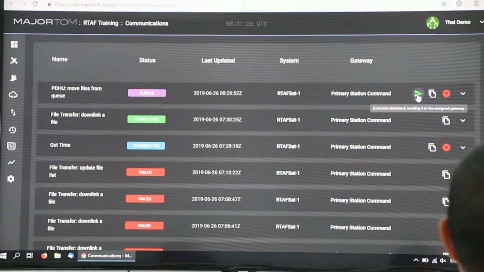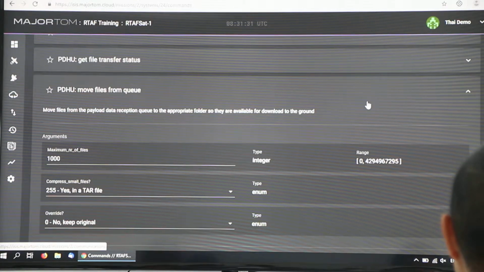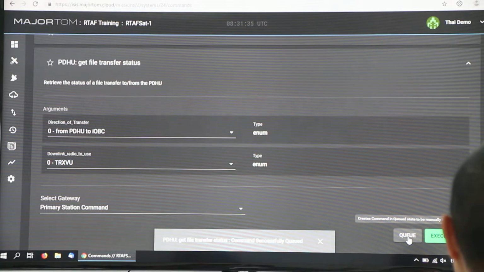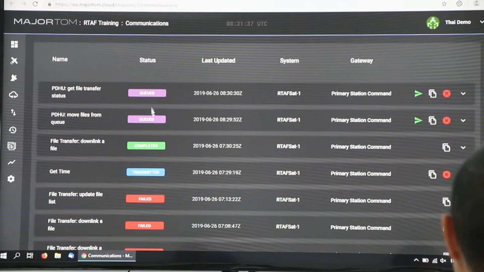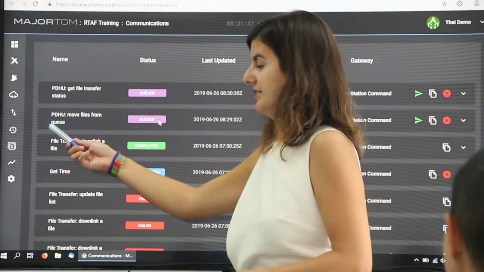Yeah, this is confusing. I picked the wrong example. I can do another one instead, because there's two queues we're talking about. Get file. I can queue this one. I have two commands queuing. This queuing in purple means they're waiting on the ground. The queuing we're talking about here is a queue in the satellite.